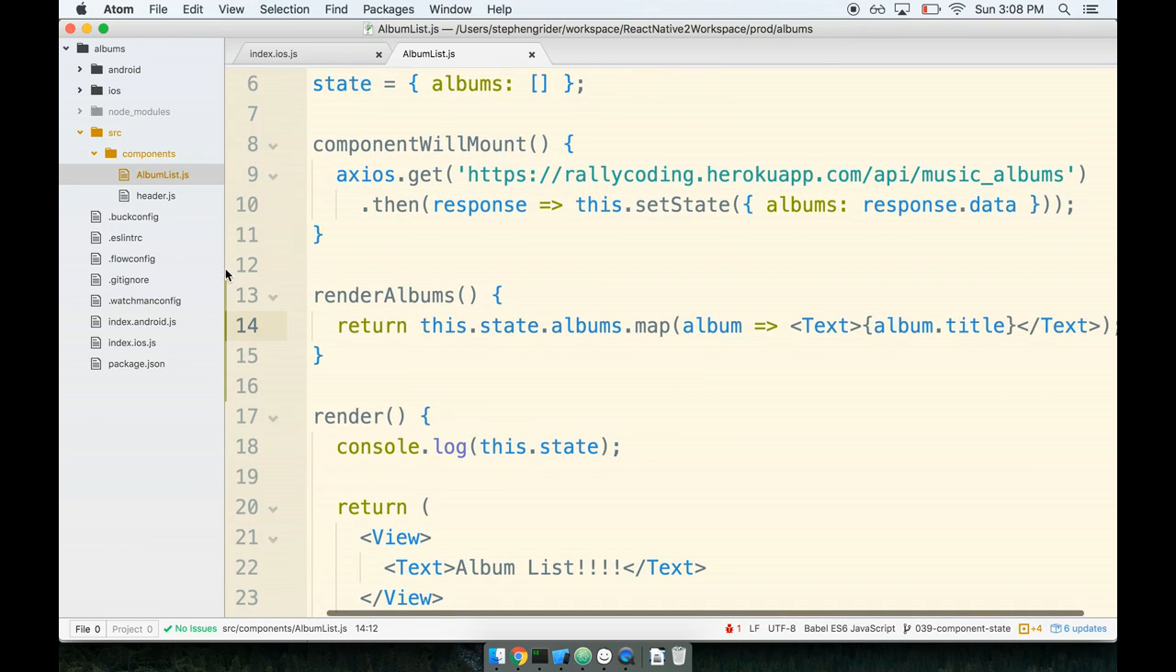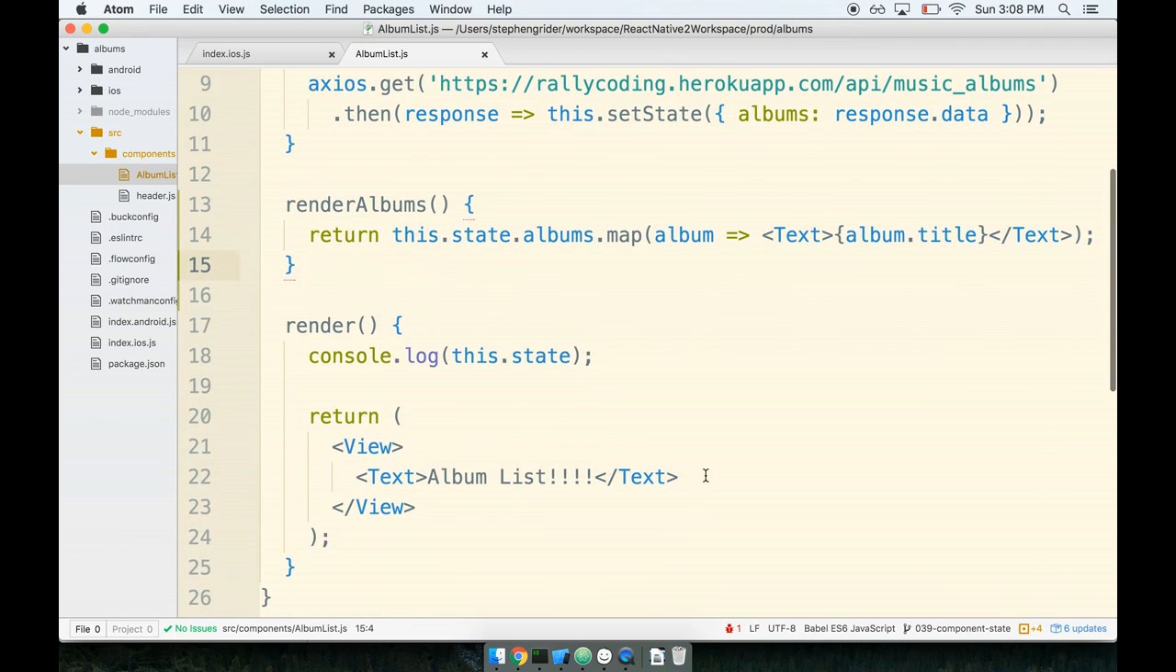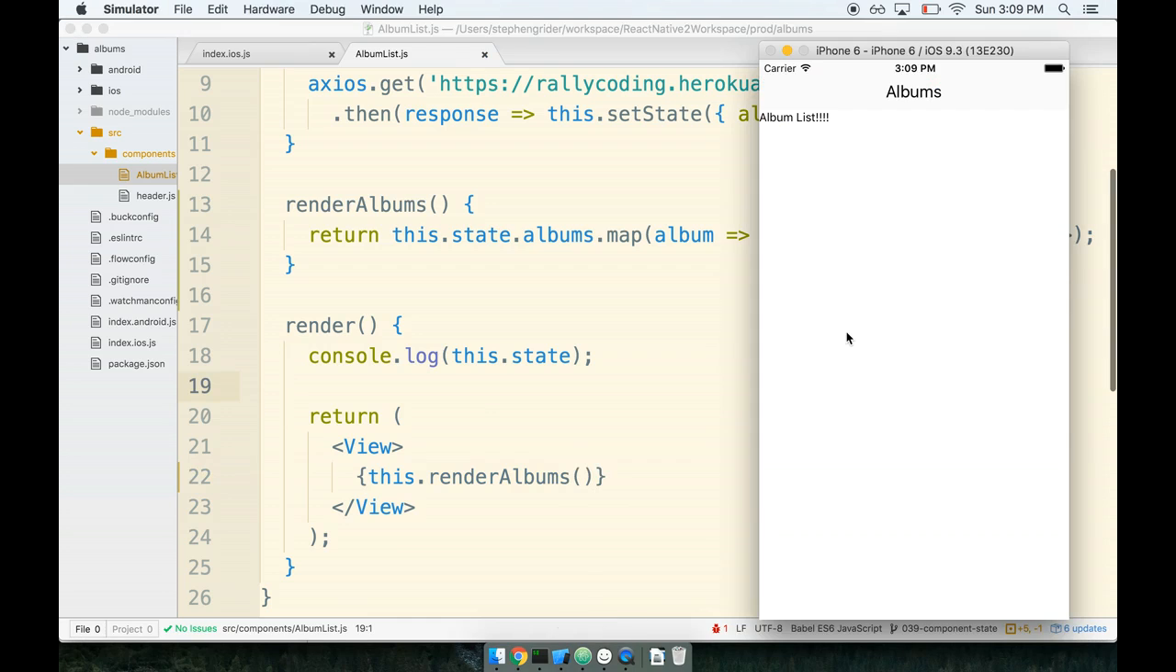Let me get some more space here. There we go. Then the last step is I'm going to replace, inside of my render method, that text tag down here with a reference to this.renderAlbums. So again, I am making reference to a JavaScript variable or function within some JSX. So I'm going to place my curly braces and then call this.renderAlbums. All right, so let's give this a shot now. I am going to flip over to the simulator. Let's do our refresh. And hot dog, I've got a list of all my album names.